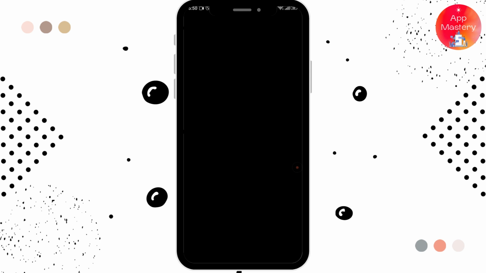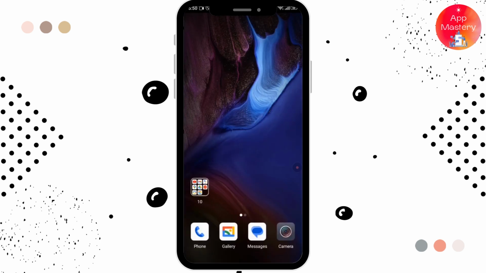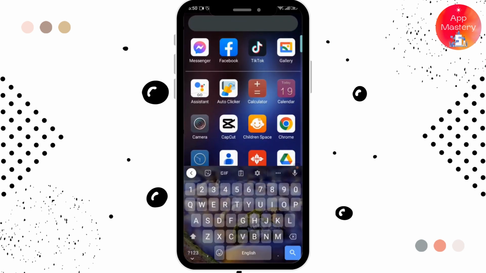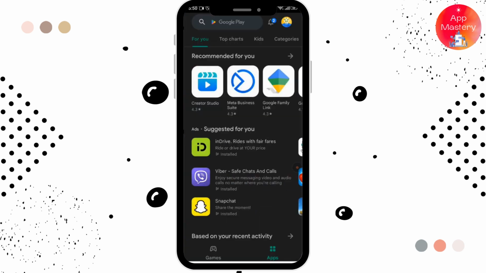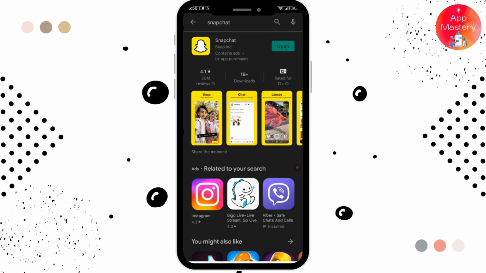So if you are still unable to use the filters, then go back to the home page and go to the Play Store app. In the Play Store, search for Snapchat and make sure that you have updated Snapchat. The updated version will allow you to use the new features or new filters of Snapchat.